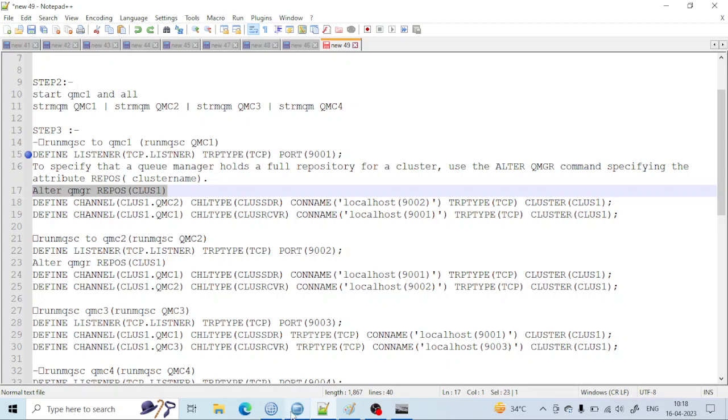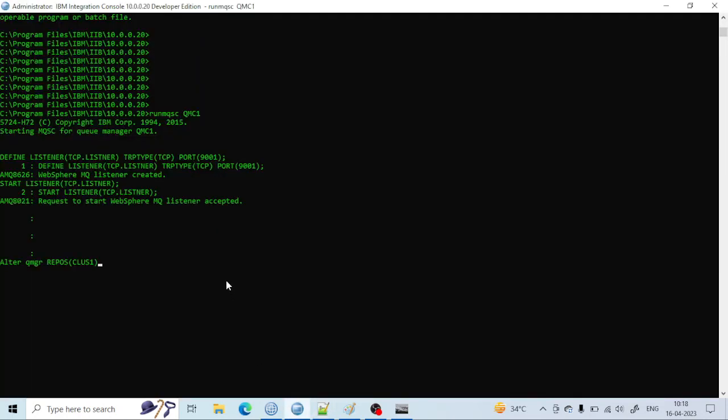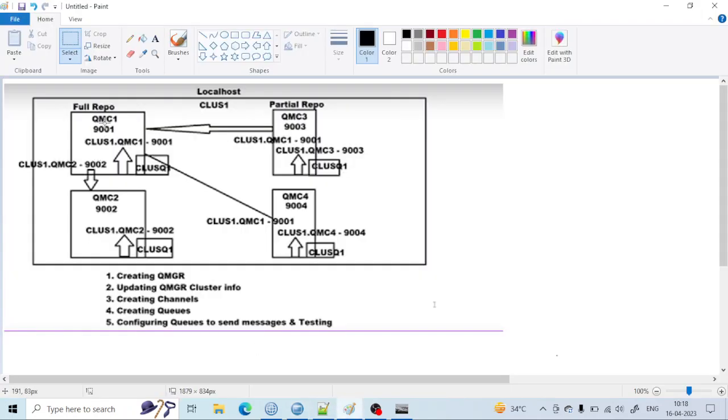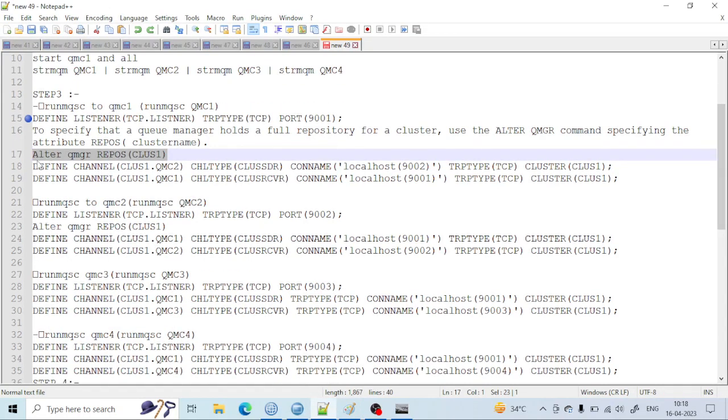So to give the queue manager in the full repo, you have to use ALTER QMGR with REPOS and cluster. Now I have added this queue manager in the full repo. Now I have to create one receiver channel and one sender channel to send information to this. Let's create the receiver channel.